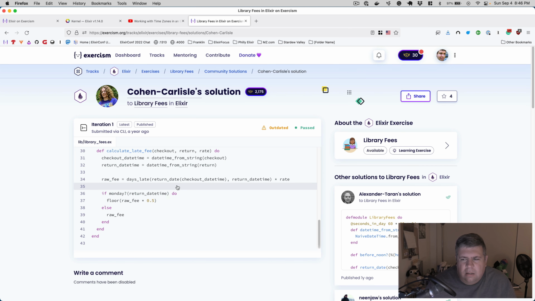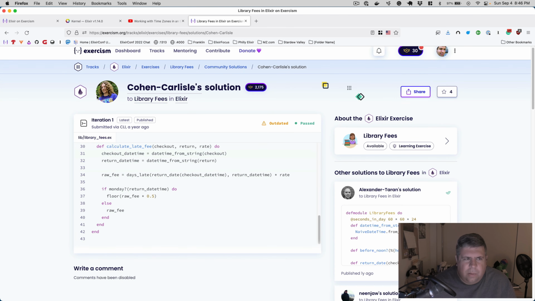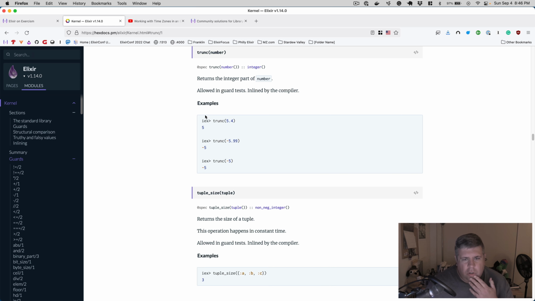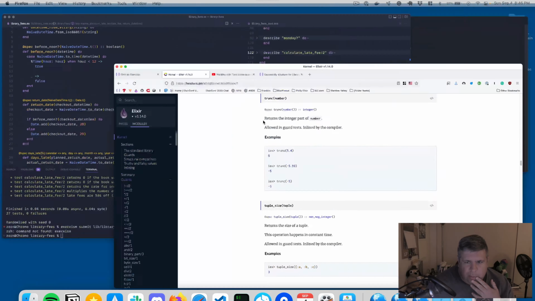I think trunk is what we want here. I mean, trunk would do everything, right? 5.4 goes to 5, 5.99 goes to 5. Yeah, we want to round down. Yeah, I think that's what we would want.